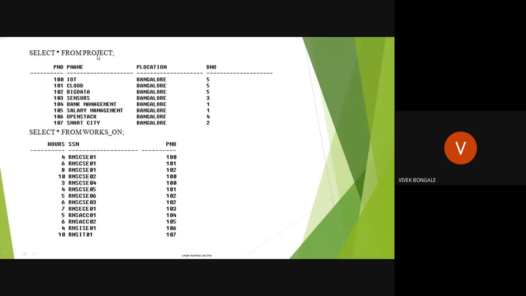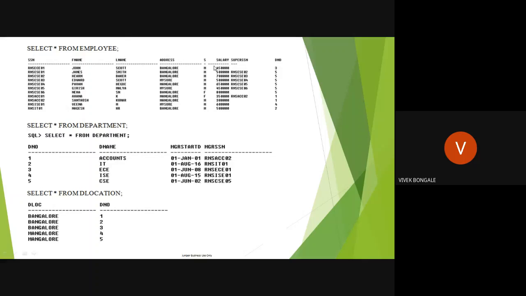So from the project table and the works on table, in these two tables, I can easily find out the project number and project name, right? So if project 100 and 100 IoT, this 100 is of IoT, so I can easily find out RNS CSC01. Yeah, this person is working in the IoT project. Means I need to give a 10% hike for this person. Where to give that hike? To which attribute we need to give a hike.